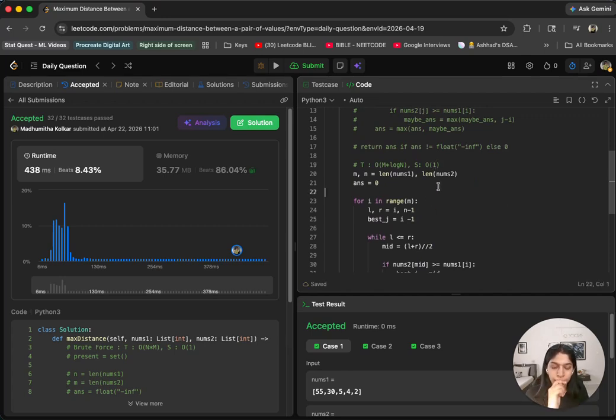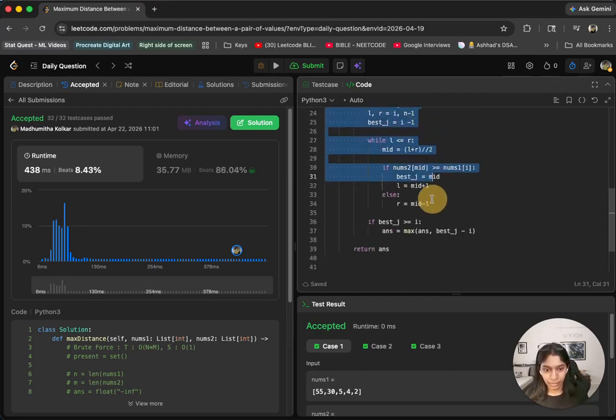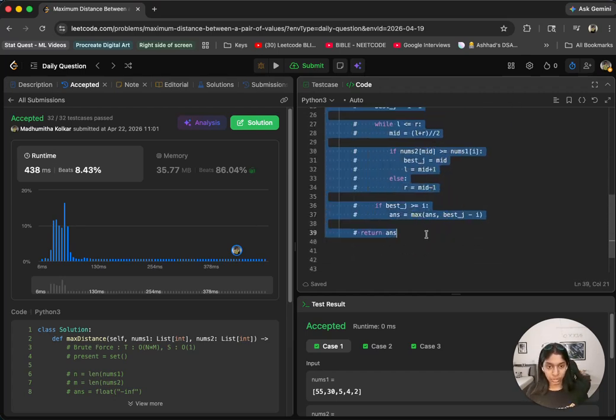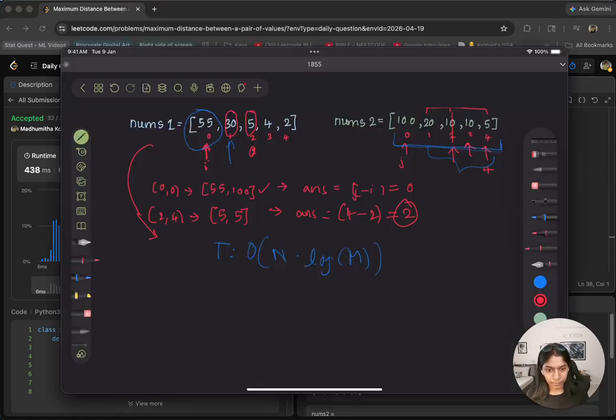Actually, there is a much more optimal approach than this, and this is our two-pointer approach. So we're going to look at that now. Get back to the iPad.